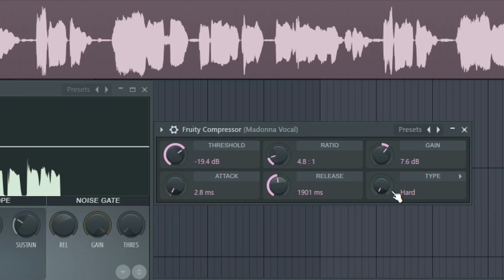And then you also have a type. So this is now just a style thing of what kind of compression you want. Do you want it super hard to be aggressive, or do you want it medium, or vintage or soft? So that's just up to you.